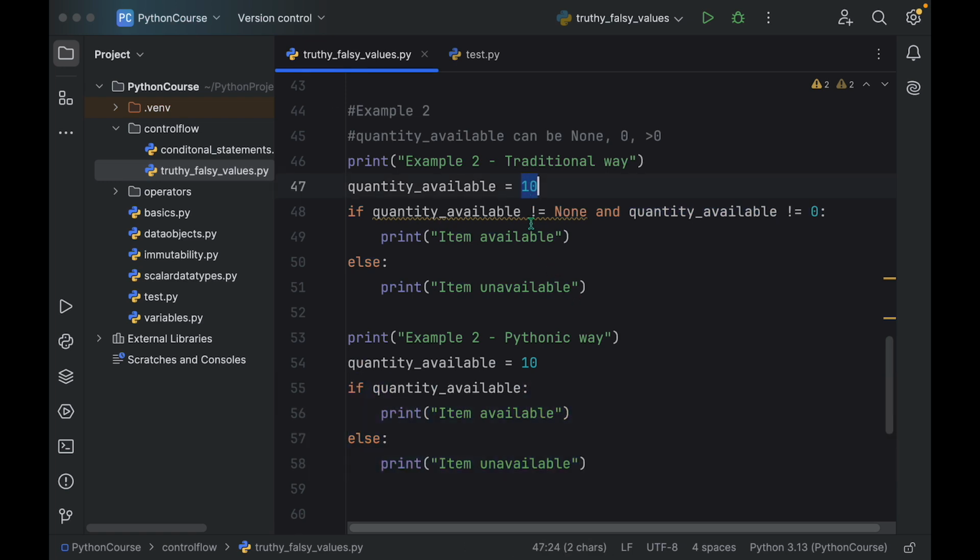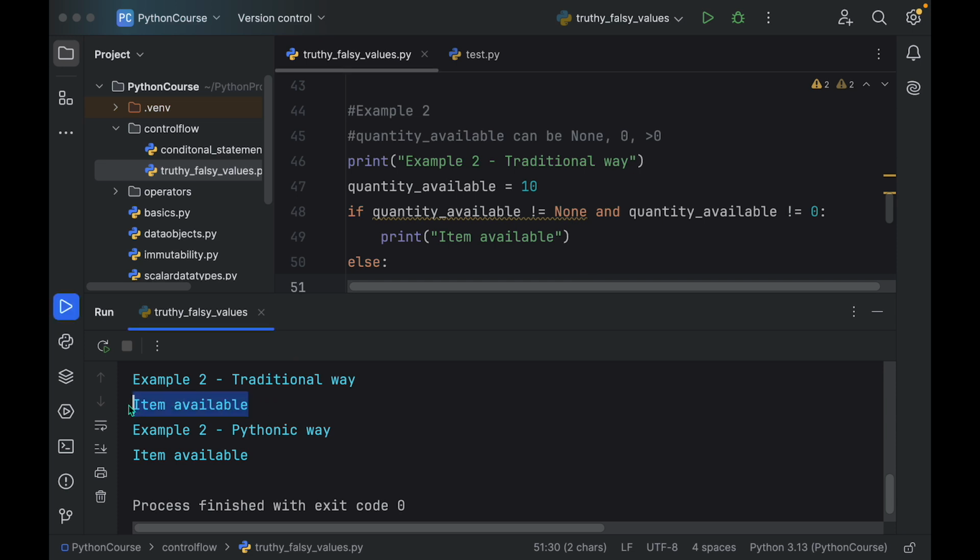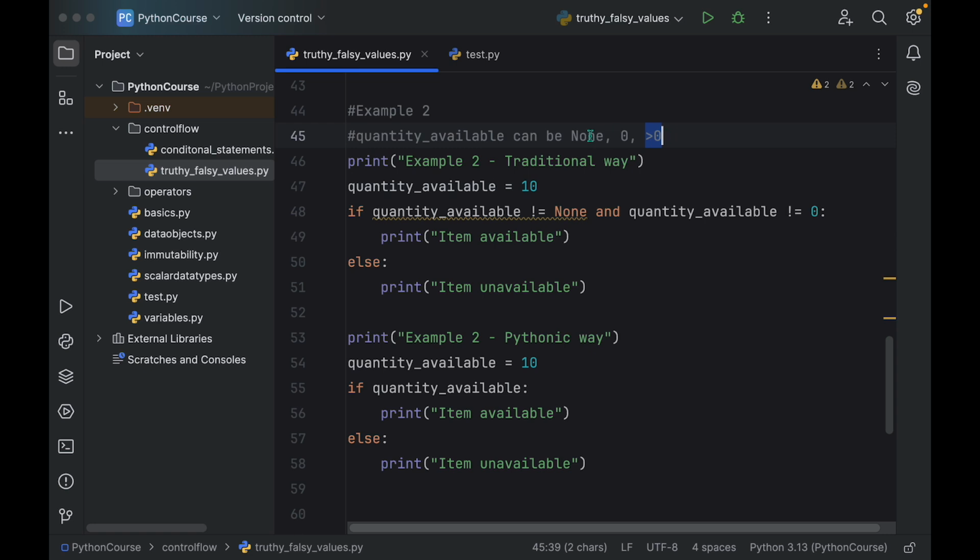So if we give a valid number like 10 in this case, and let's try to run this, we can see that it prints item available in both the cases, right? Now instead of a value greater than 0, if we have none or 0, let's put 0 in both the cases. Now what happens? This condition will fail, and so it will print item unavailable. Even here, value 0 is falsy value, so this will be considered as false, and so it goes to the else part and it will print item unavailable.